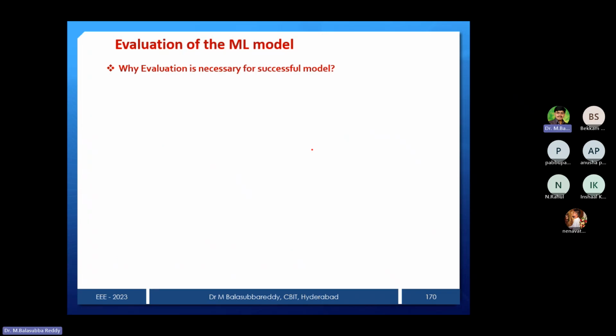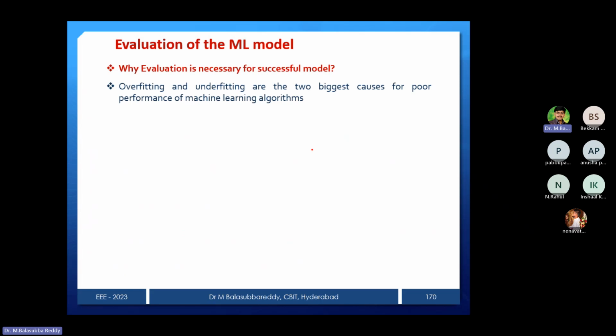And why is evaluation necessary for a successful model? How can we define it as a successful model? By observing some of the metrics parameters: accuracy, recall, precision, and some other parameters. If you evaluate, then based on that, we can say it is a successful model. As I said, overfitting and underfitting are the two biggest causes of poor performance of a machine learning model. What is overfitting? Training accuracy will be more than testing accuracy, and that leads to overfitting.